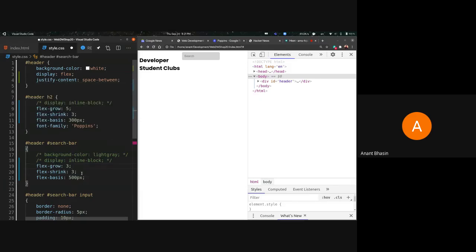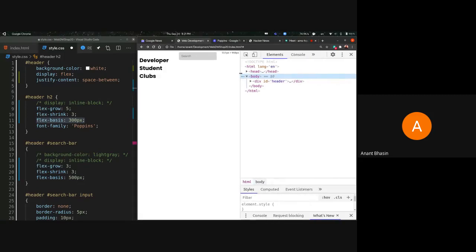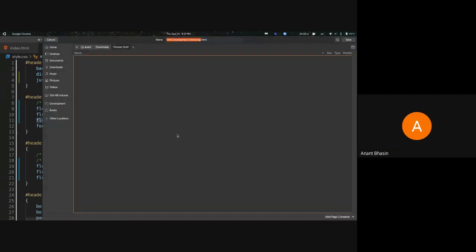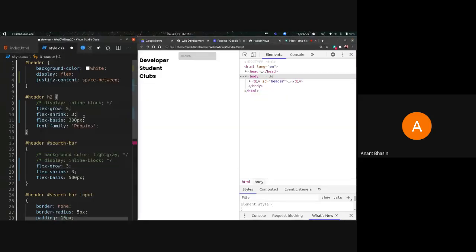So understand this. By default, this wants to take 500 pixels. By default, the H2 wants to take 300 pixels. But they still have to take all available space. So after it has taken these 300 pixels, let me show you guys a bit more demonstratively. So let me just save this and then reload over here.